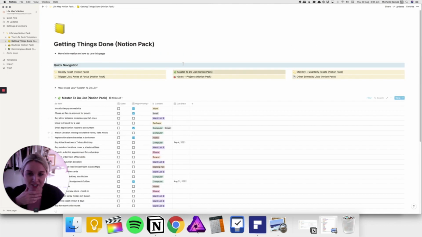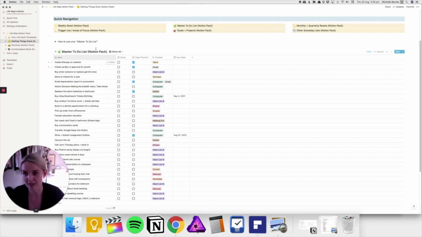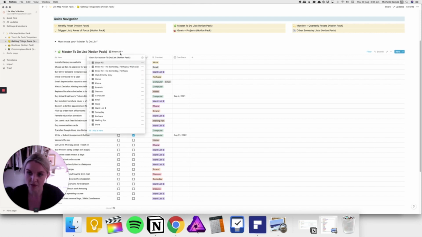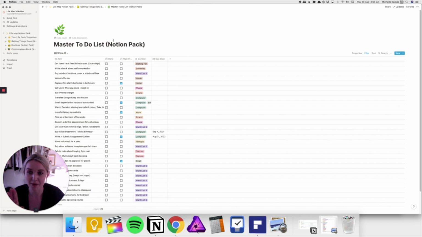The next page is your master to-do list. So this is your original master to-do list. All of the other sections where the master to-do list is presented, so on your life dashboard or in here, are actually just views. They're just links to the original database. So if I click to navigate, it's going to take me right back here.